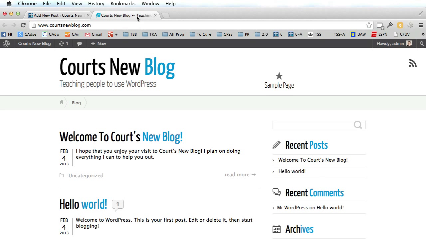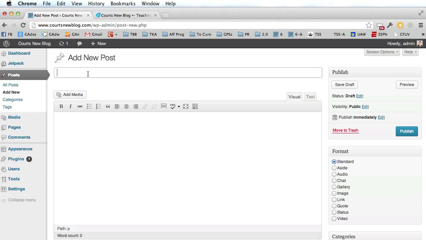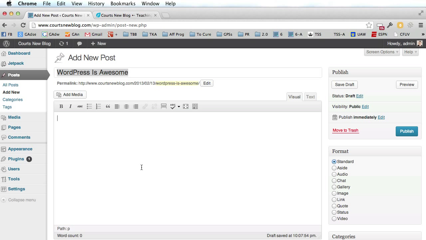So let's add something. Let's do WordPress is awesome. So you put your title in this field, and you put your actual post itself in this bigger one, and they have some formatting tools here that you can use, and so yeah, you can just type in what you want.